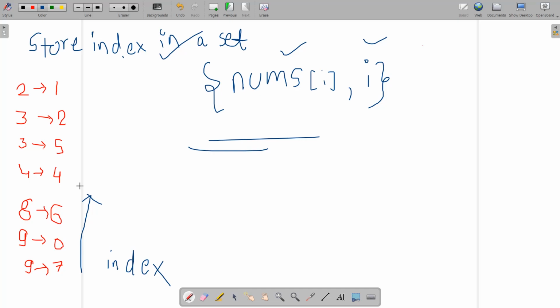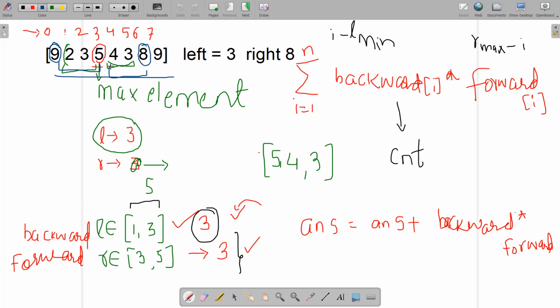Let us try to understand one thing also. Let's say I'm talking about this element 4. What is the next greater element to the right of it? You can see the next greater element to the right is 8, and the index of 8 is coming out to be 6. And what is the next greater element to the left of it? It is coming out to be 5, and its index is 3.